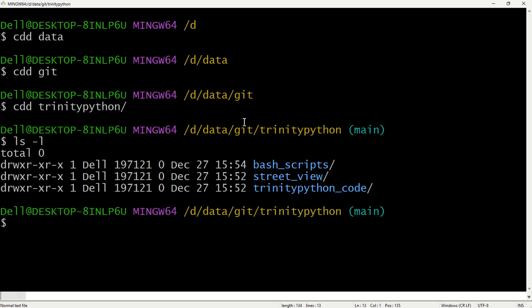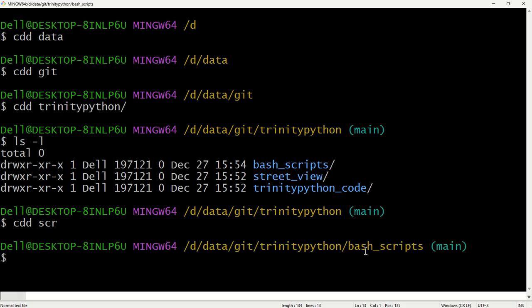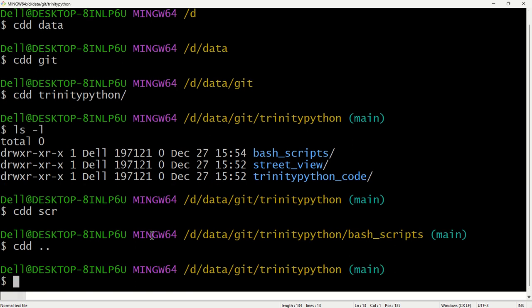Within this Trinity Python, I have three folders: bash script, street view, and Trinity Python code. Say I want to go to this bash underscore script folder. If I say cdd scr, it will directly take me to the bash scripts folder. So if you see, we don't have to give the complete name over here. We can just give part of it. Or if I do dot dot, it will again behave normally like a cd command.